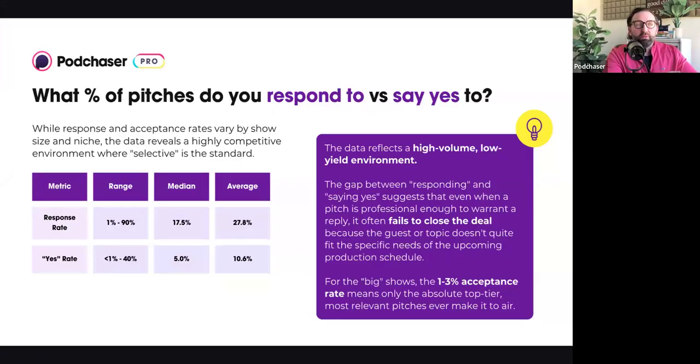However, I think we can use this as a useful benchmark, even if we're off by a couple percentage points here or there. So the median response rate is going to be about 17.5% compared to an average response rate of about 28%. And the yes rate is going to be about 5% on the median side and then 10.6% on an average side.